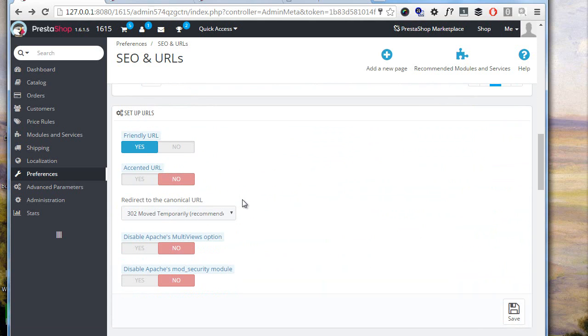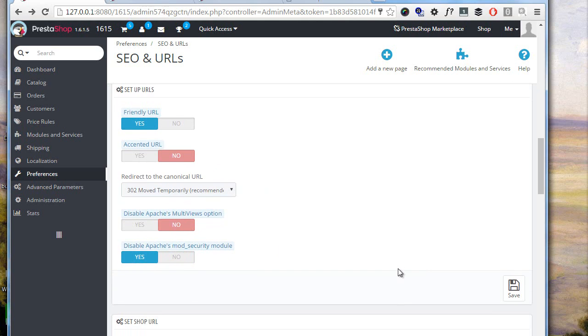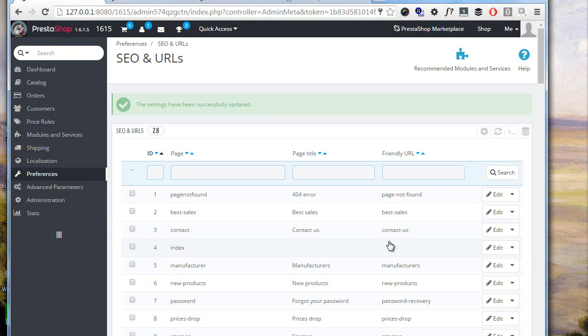Scrolling past the table, we can set up the main URL options. By default, PrestaShop automatically activates friendly URLs, and we just saw their structure with easy to understand and significant names. But there is a chance your server does not support mod rewrite. In this case, I strongly suggest to get it installed, or if not mod rewrite, anything equivalent to it, so you can take full advantage of PrestaShop's SEO features. I also suggest leaving accented URLs turned off and disabling Apache mode security module, since this might cause some conflicts at times with PrestaShop features. So I will save the settings now.